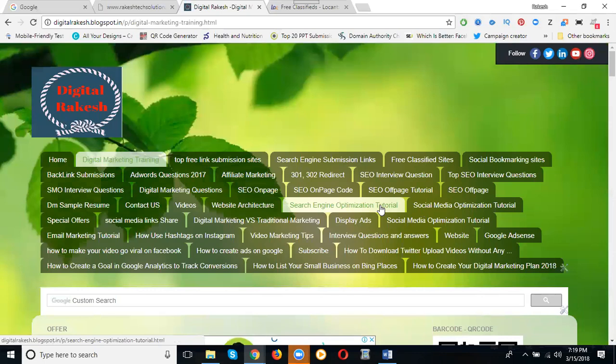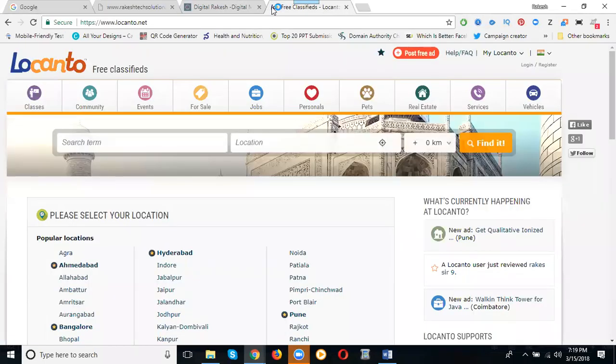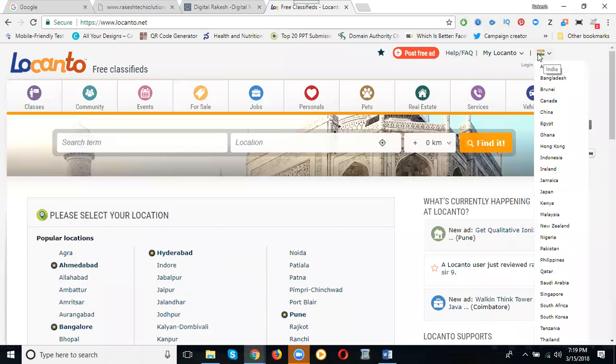The famous sites are Locanto, Backpage, and Viva Street. So you can promote locally and globally also. See here, this is Locanto.com, which is universal. Locanto's name will be India, showing the flag for India.